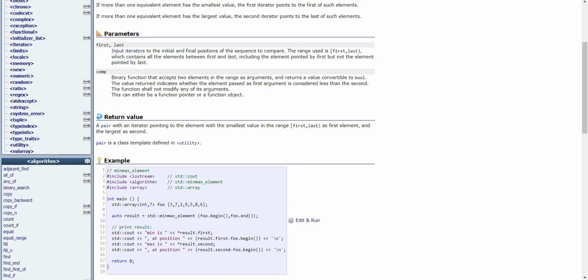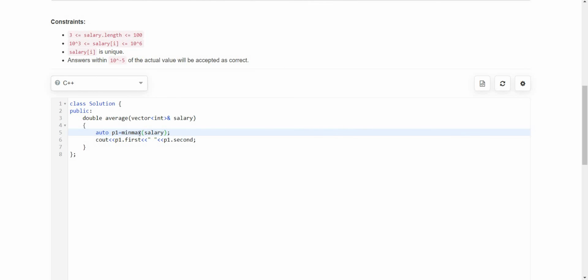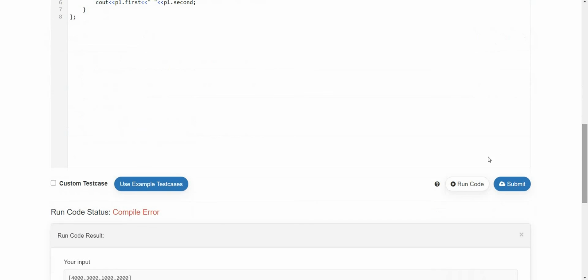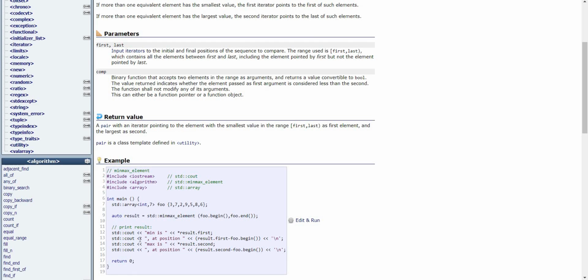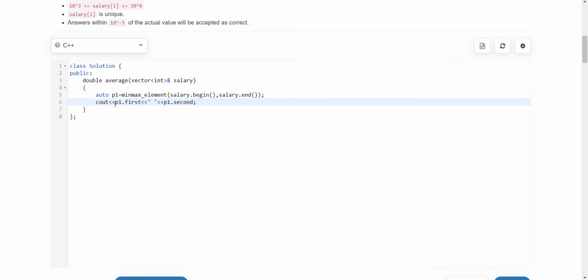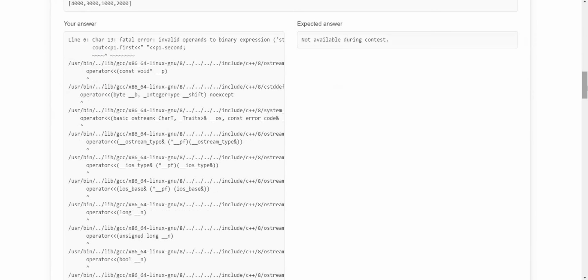So we have min-max element instead of min-max. It should be min-max element. And then we have to do the same thing. Min-max element, and then it will return us the pair of minimum and maximum element. Min-max element salary dot begin salary dot end. It is returning us the iterators. It is not returning us the value, it is returning us iterators. It is basically returning us the position of that, so we have to dereference it and then print.